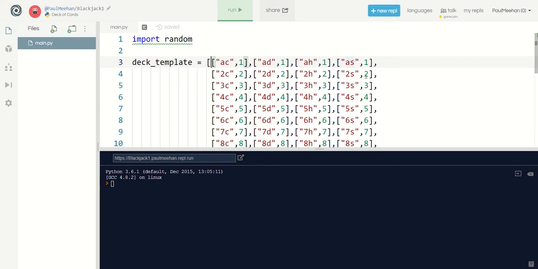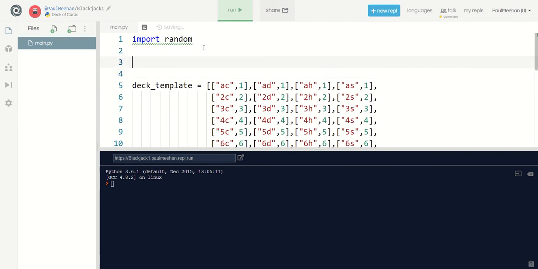So I'm going to show you each of those, and we're going to use these in order to extract cards from the main deck template, the main deck of cards in the game, in order to give them to the players. So adding them to 2 new lists, one called player 1 hand, one called player 2 hand, which I'm going to create now.